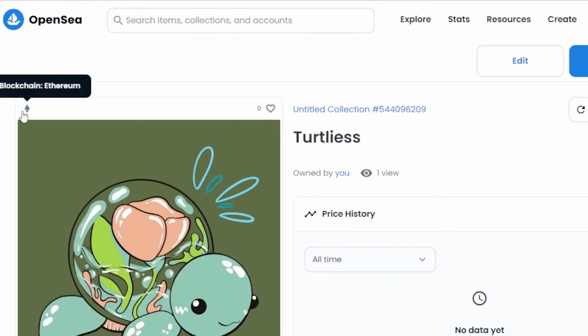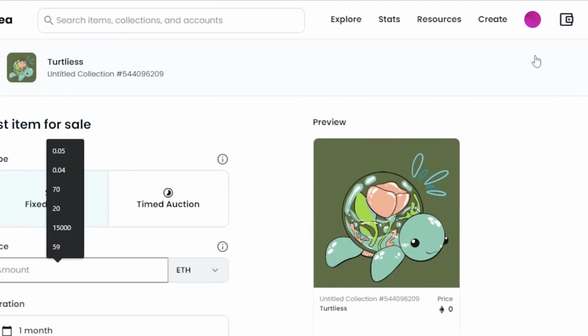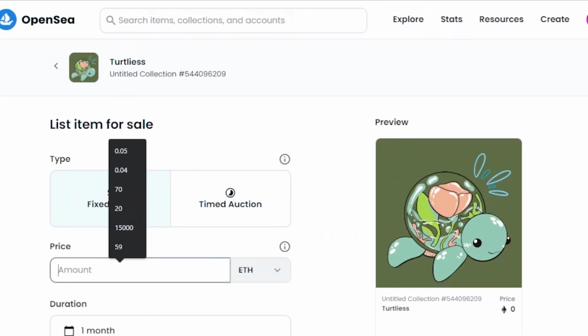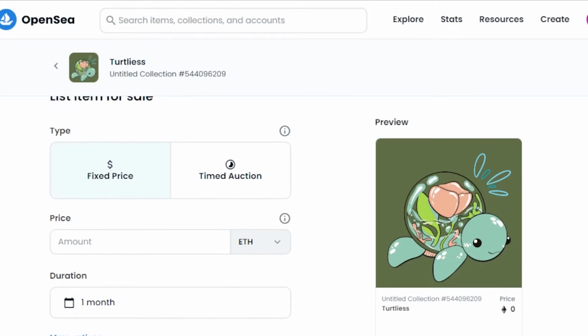It will show you your blockchain. We will have the collection name, the name of the NFT, and this is our NFT. In order to sell it, click on the sell option and you will be able to actually see this is an art I created for free using Canva.